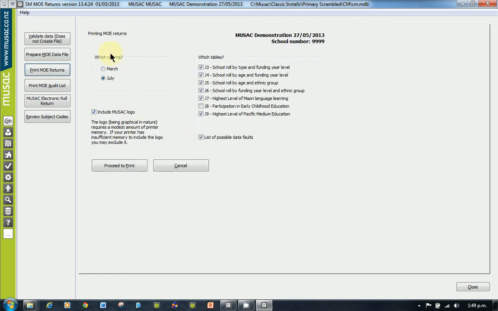And here, again, make sure it's on July. Include our logo if you like. Tick all of the tables because we want to check all of them for data. And then go Proceed to Print. Again, a reminder, this can be done well before July returns are due, and it saves that rush on and after the day. Click Proceed to Print.